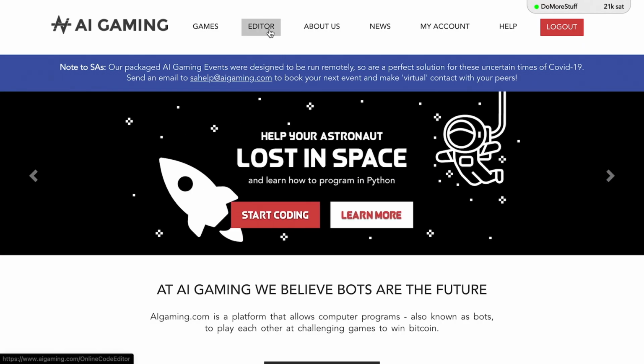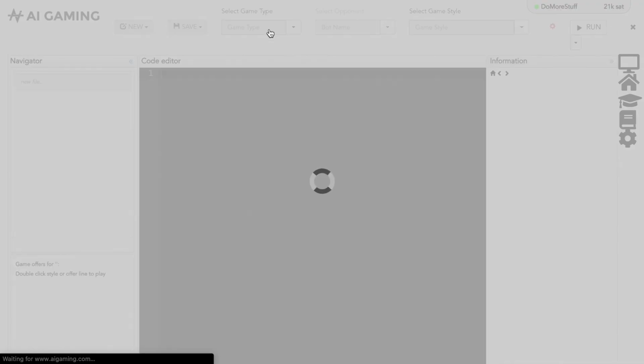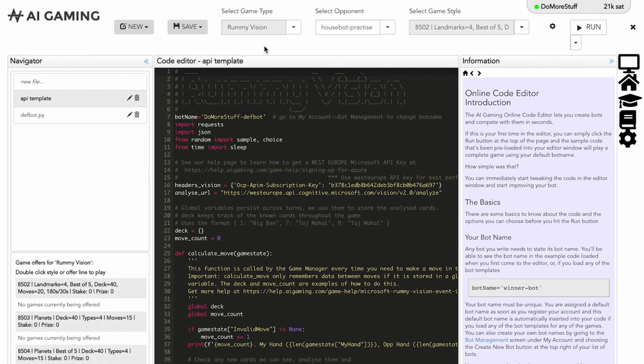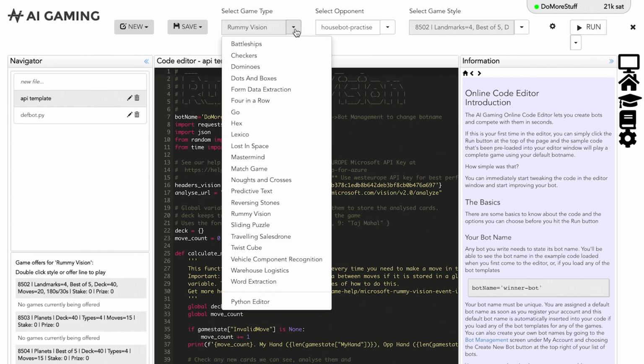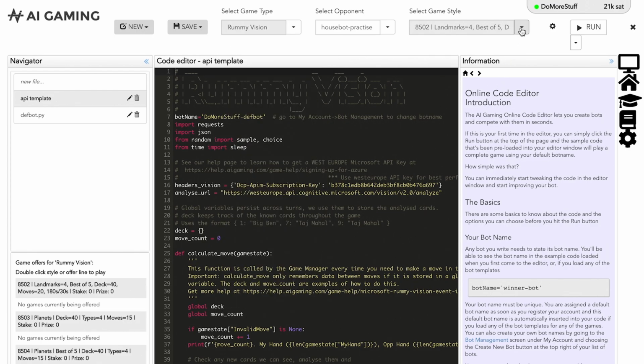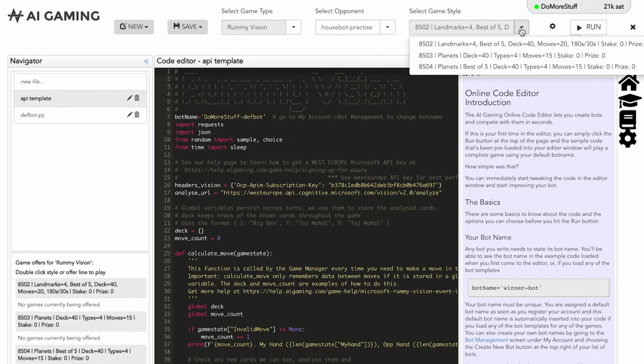On the AI Gaming website, make sure you are logged in and go to the online code editor. From the Game Type option, select the Rummy Vision game. Then, from the Game Style drop-down, select one of the game styles that is labelled as Planets. Here, I can see two different game styles that play with planet images, but this may vary in your event. Just make sure you select one of the options that has planets in it.